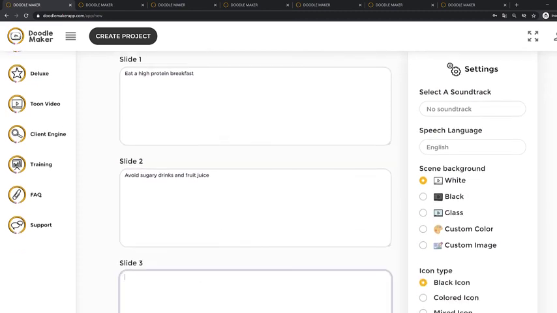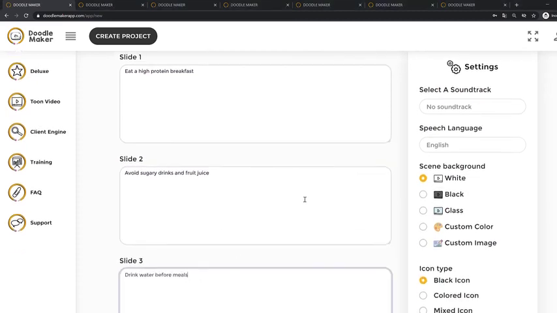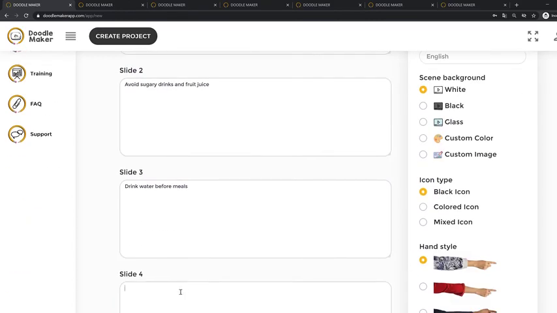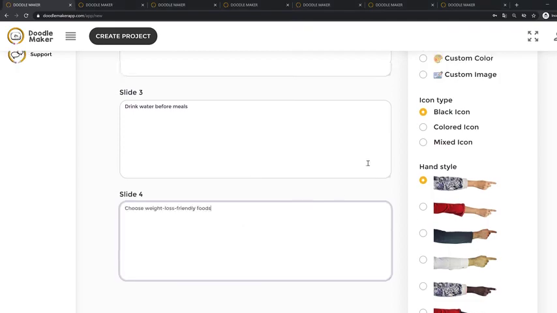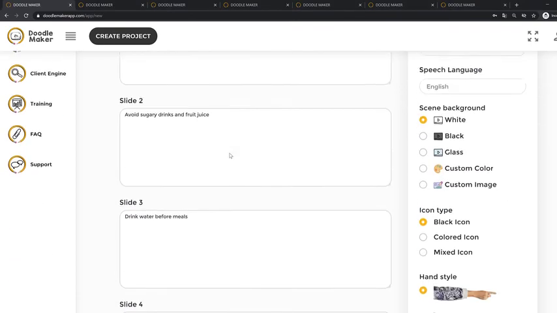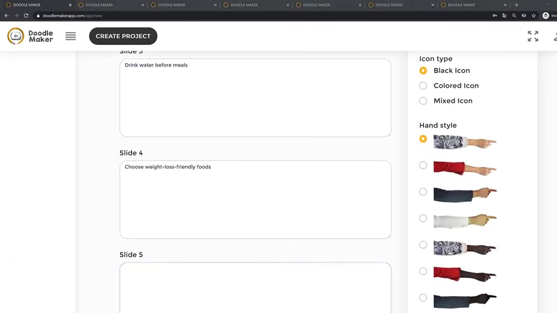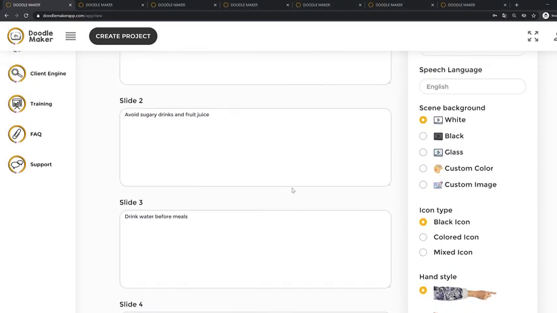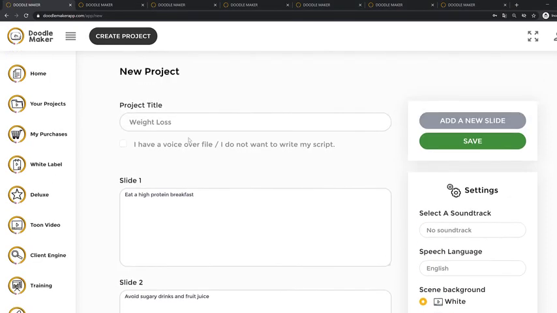Click on new slide here again, and then drink water before meals, and then let's see here, and choose weight loss friendly foods. All right, and then let's put another one here, and then let's put eat soluble fiber and drink lots of coffee and tea as well, and so on. So you can keep going. Some simple bullet points you can grab in, and it says here I have a voiceover file.